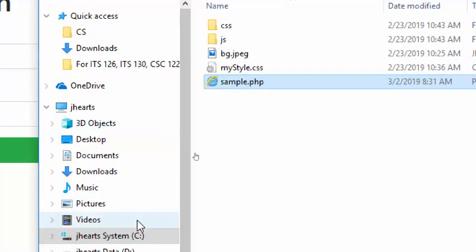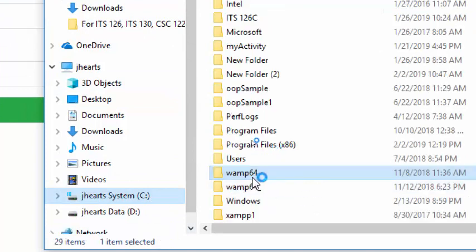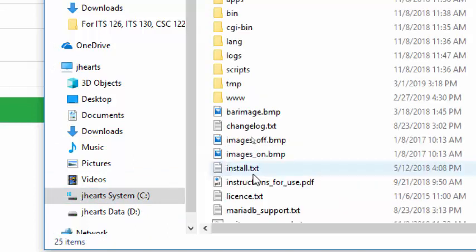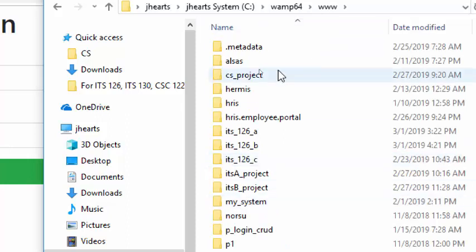Where is the file? In my case, I installed WAMP on drive C, and this is the directory, wamp64. When I enter that, I have a bunch of directories, but I select only the www directory. These are the folders or projects inside the www directory, so this is now the working area. All our code will be saved under your www directory.